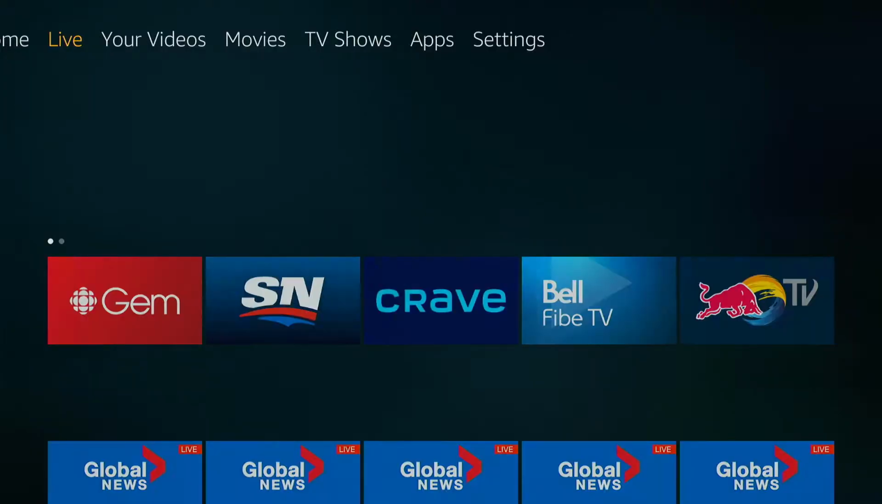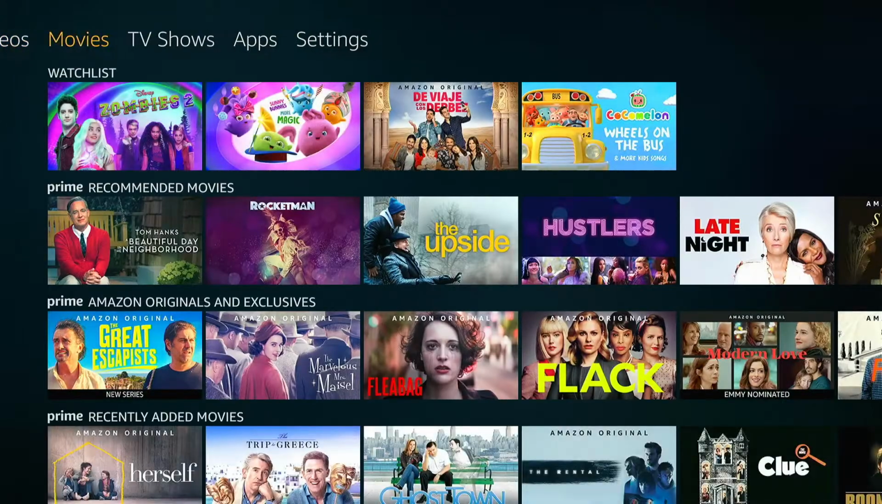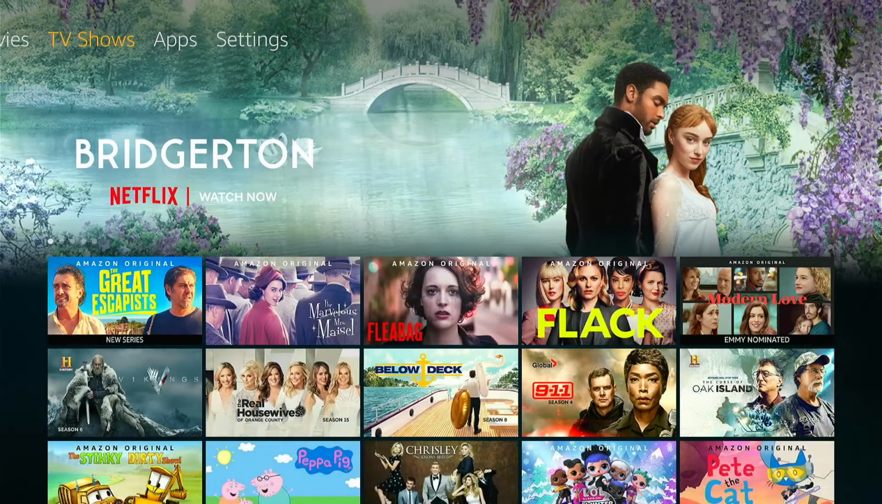So if you press right, you start seeing a lot of interesting stuff that Amazon offers us, but we are not Amazon, we are not paying for Amazon Prime, so these things will not work, but we do have the same movies for free in our free online apps.